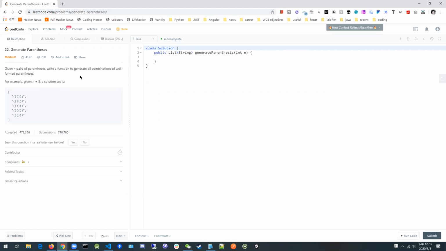Let's extract some keywords here. There will be n pairs, so n should be an integer. Then we need to write a function to generate all combinations. Another keyword is well-formed parentheses. Basically, they are all valid parentheses. If we have an invalid parentheses, it won't be in our output.